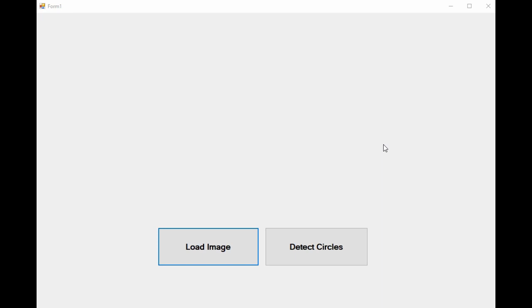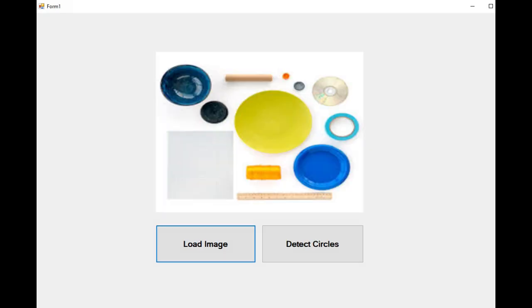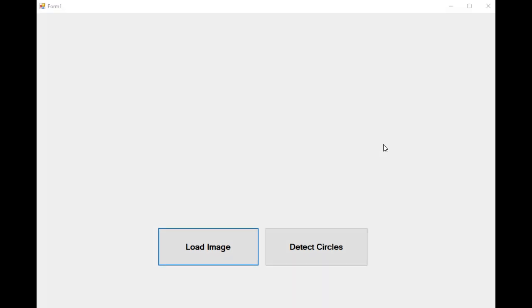Today I am going to implement an image processing application which can handle object segmentation. Also, it can detect the circular objects in the given image.